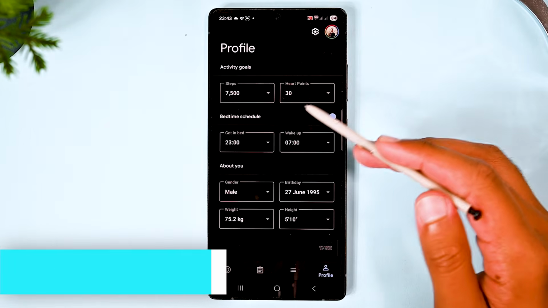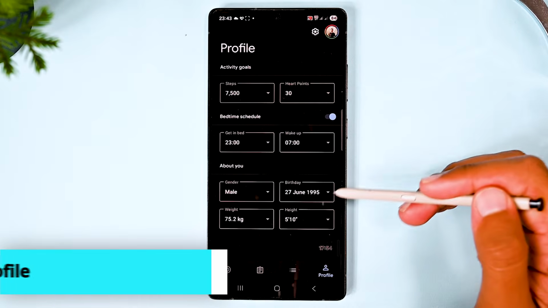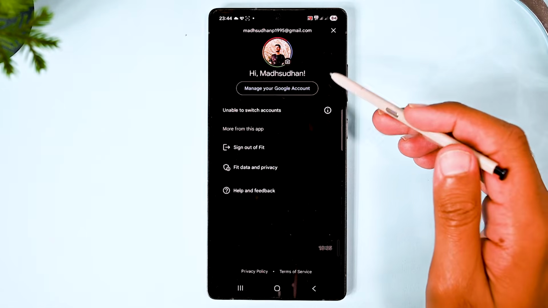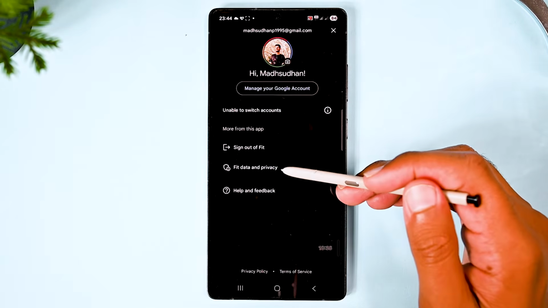The last is your profile, which can be edited at any time. We can use Fit without a Google account, but the data will not be synced.